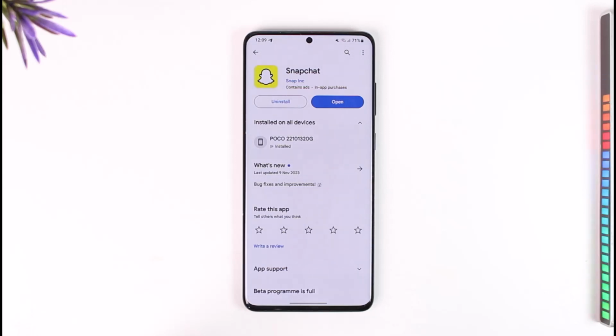Now if you want to turn on half swipe on Snapchat, you don't have to turn it on because half swipe is already turned on. You just have to know how to use it. And first of all, let's get started with what is half swiping.